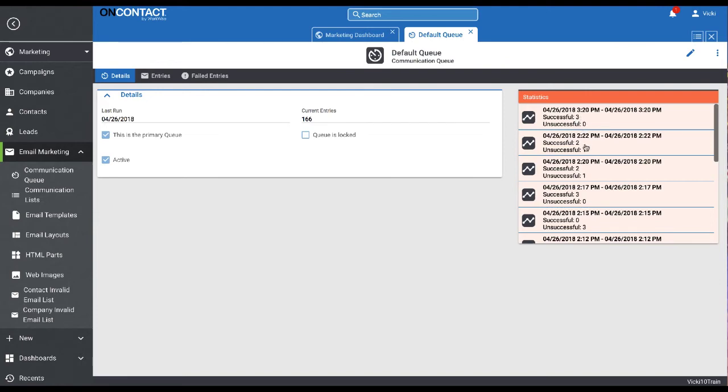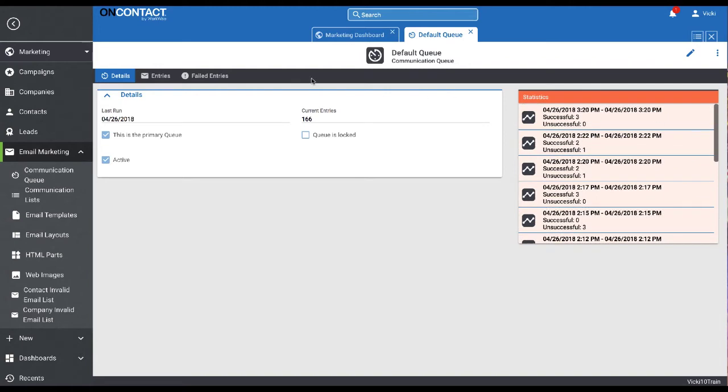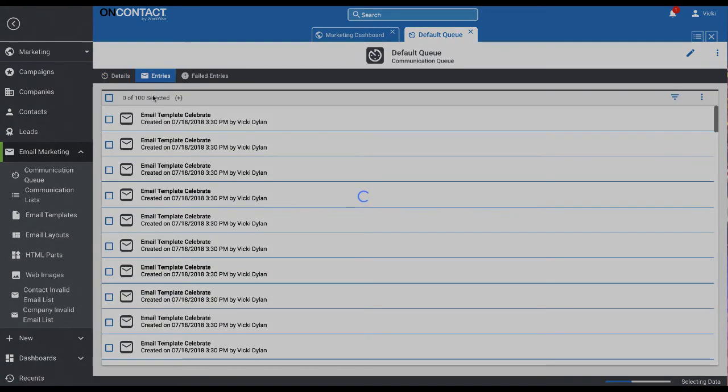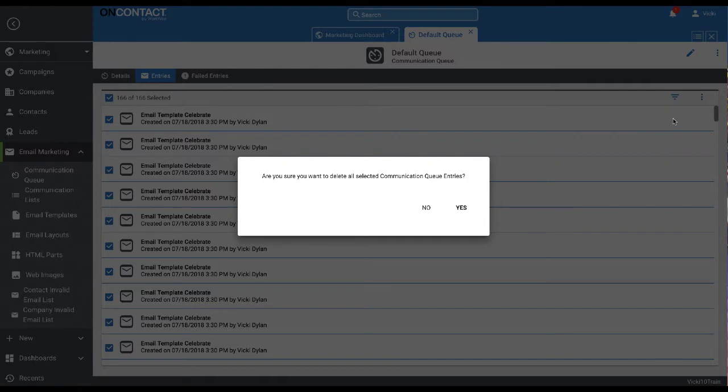The Statistics area shows recent batches and a summary of their success rate. The Entries tab shows pending emails, which are emails in the queue waiting to be sent. If you want to stop them from sending, choose Select All and then Delete from the menu on the right side.